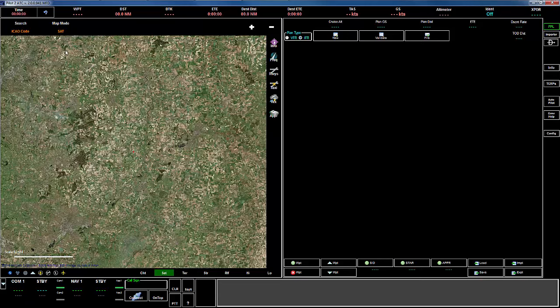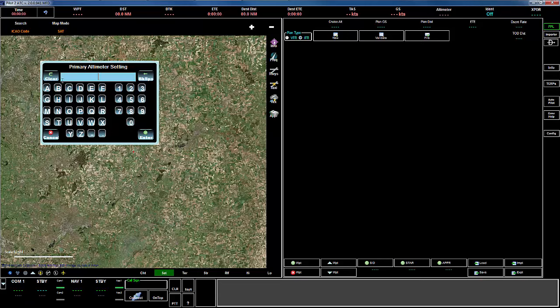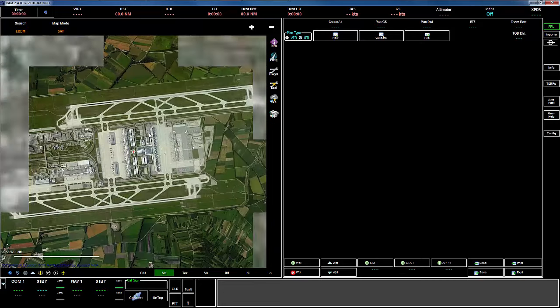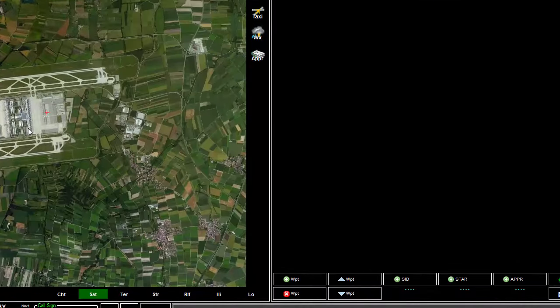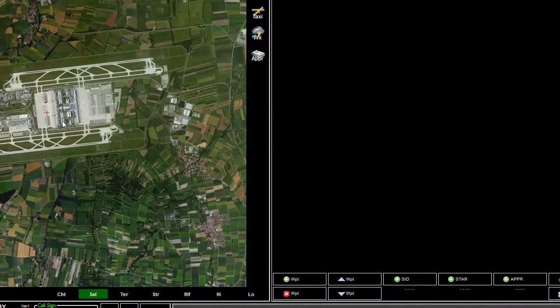Okay, you can do an ICAO code search. So let's just find EDDM. Okay, enter, and it takes us directly to Munich Airport. And again, we can scroll out and we can see all the airports.